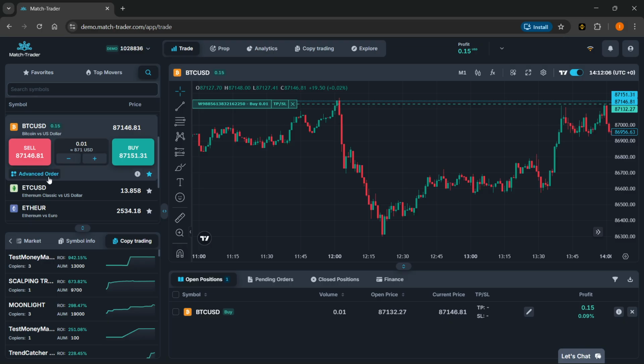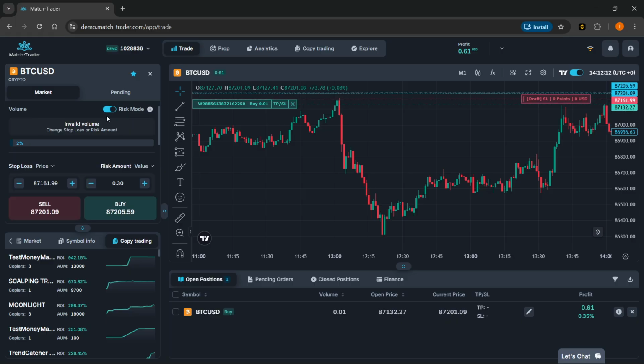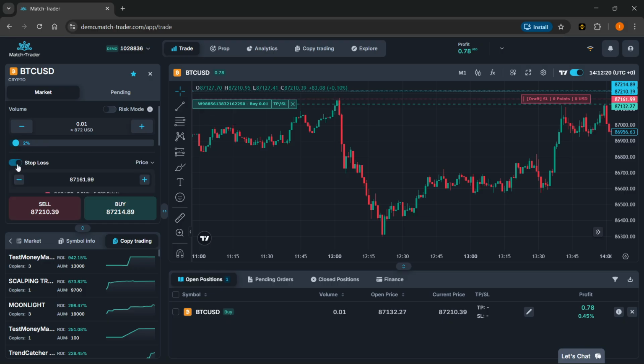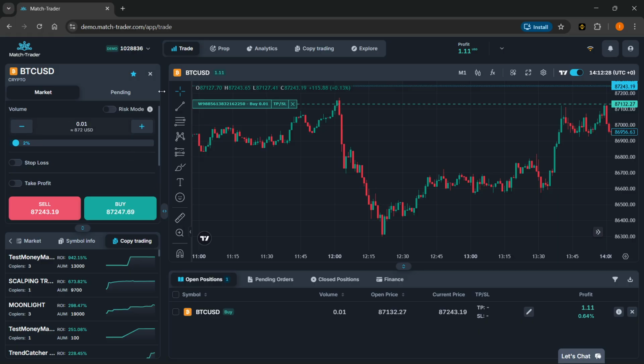Now there's also an option to open up advanced order. So if you click advanced order over here, you'll be able to go ahead and select this risk mode, which will basically allow you to go ahead and use the risk mode. You'll be able to select if you want to use a market or a pending order. You'll be able to set stop losses, take profits, stuff like that. And then of course you'll be able to see everything in the summary down here before you actually place this trade. So that's how you do it.